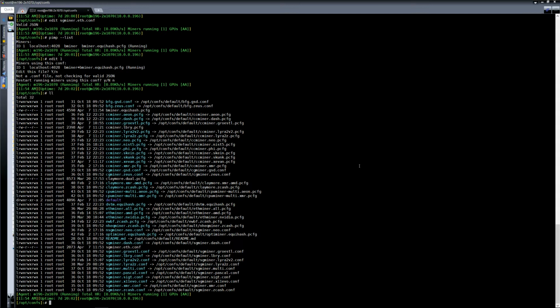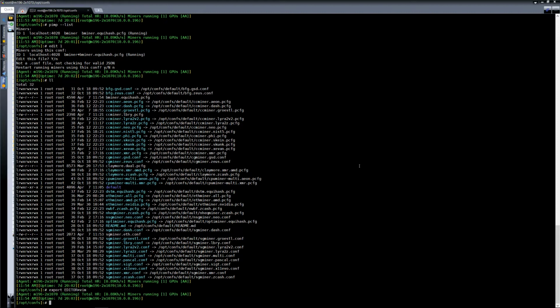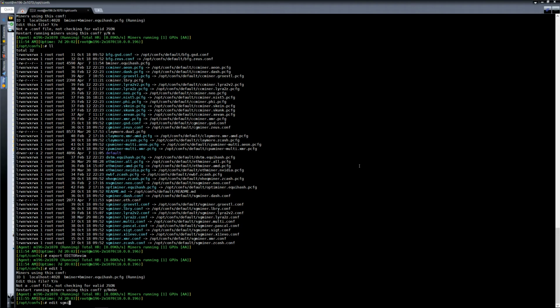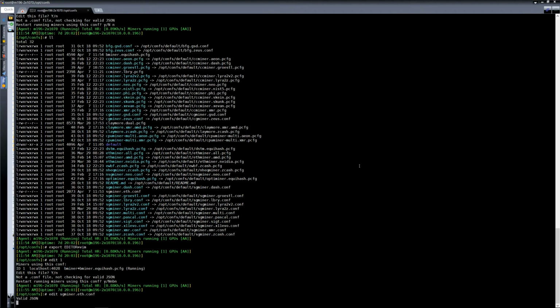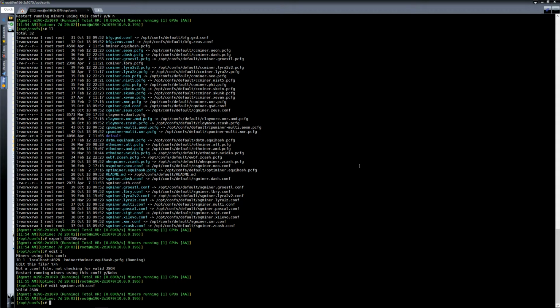So for right now, if you just wanted to do a test, you could actually use the export editor equals vim if you prefer the vi editor. So that will take effect only for this boot. We'll do edit sgminer eth.conf again. So we're in the vi editor. We can go into the insert mode, make a change. And it will behave the exact same way. It'll break the link, ask you to restart, and check your syntax if you need it.